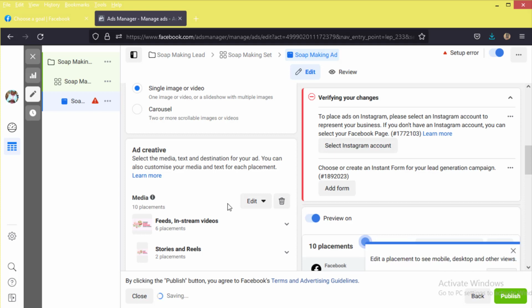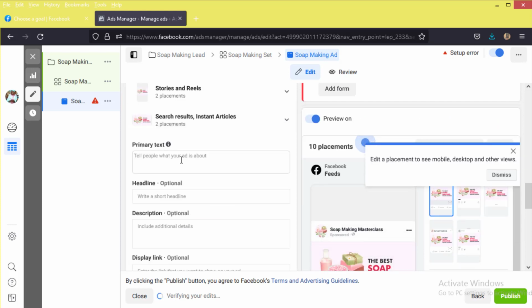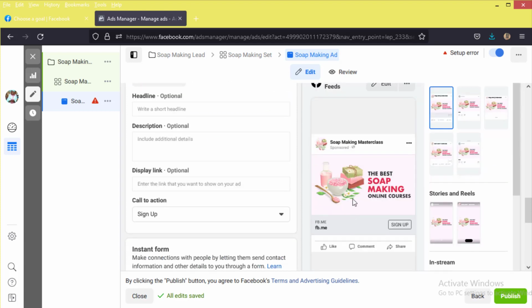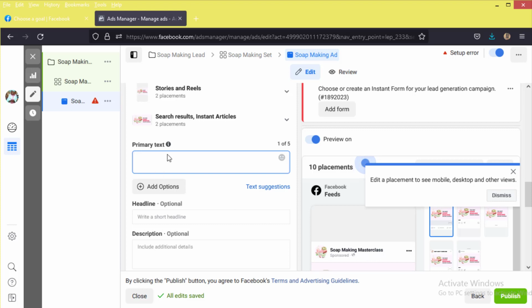When you click on done, scroll down to where you can see primary text. This is where you'll be adding more information about your adverts. Now, the image which I'm using, the best soap making online courses, tells it all. This means my advert is all about soap making class, so I don't need to put much information here. If you have some write-up on your image, all you need to do is just back it up with a little primary text.